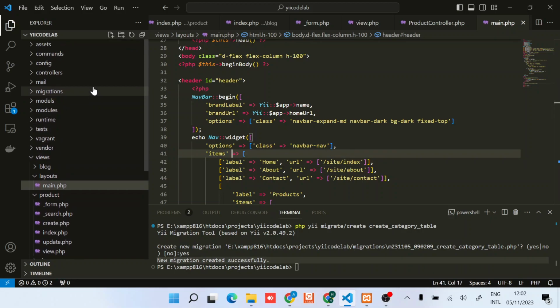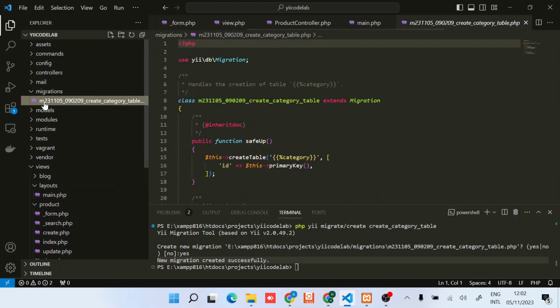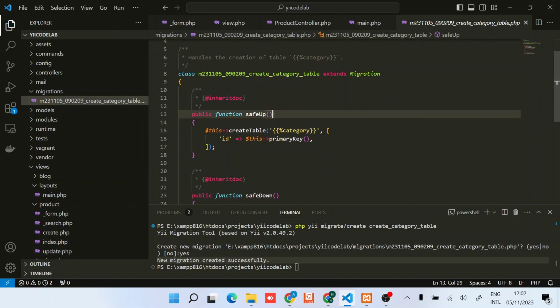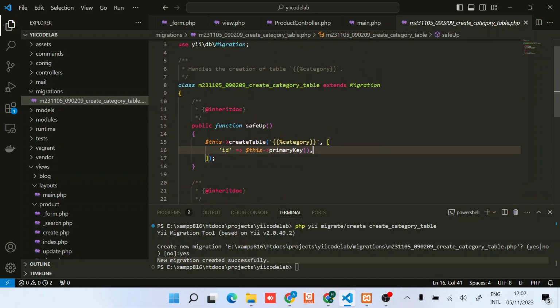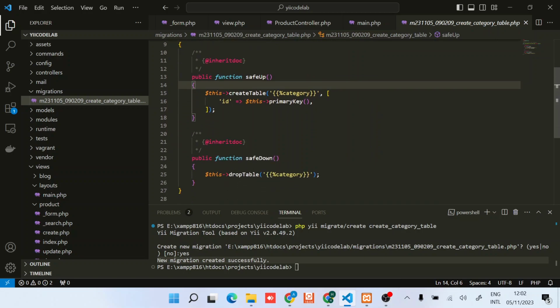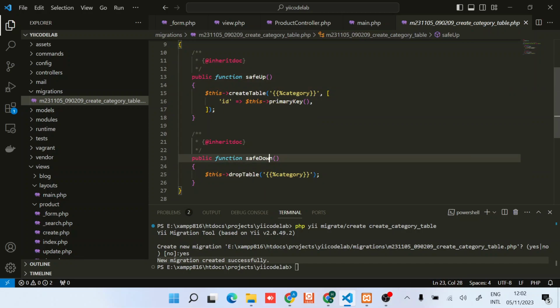Now, by default, the migrations will be found in the migration folder, and you can see there's a timestamp on it just to ensure you keep things in a chronological way. In this class, which extends the migration, it comes with two key methods. The first one is safe up and then safe down. The safe up is used to create the table and populate the columns. The safe down is used to drop the table.